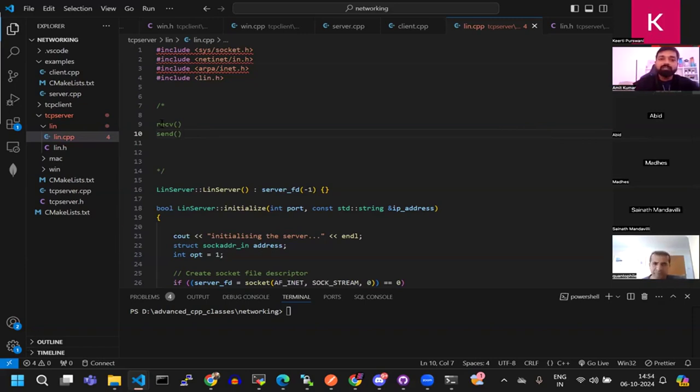Even if some client is not sending anything, this receive will get stuck there because it will just keep on waiting for some data to come, right? And similarly with send, if I'm sending a lot of big data and my system is not fast enough to send everything, so the send buffer is full, and if I'm doing send at that time, it will keep on waiting until there is some space in the buffer, right? So at that time send will also be stuck.